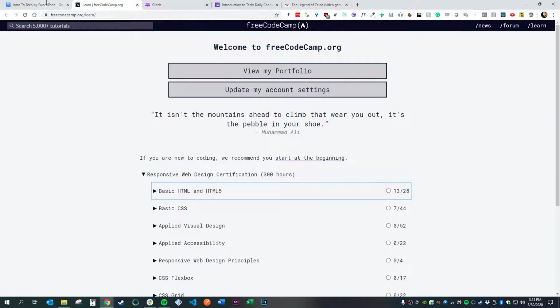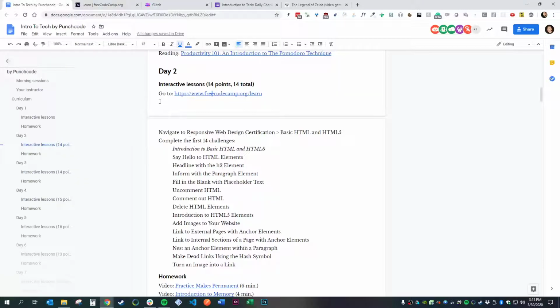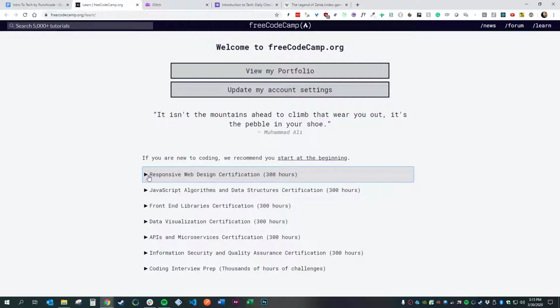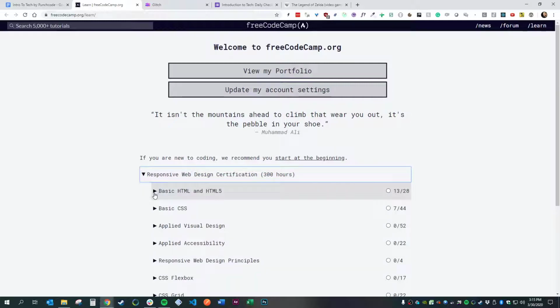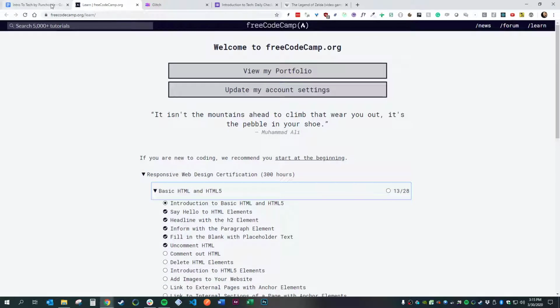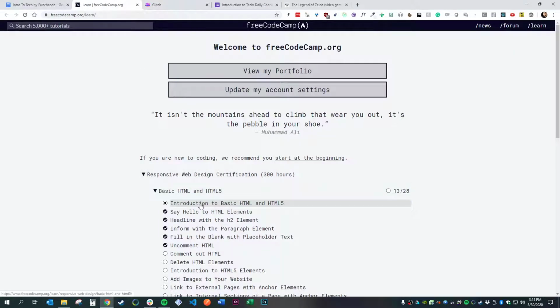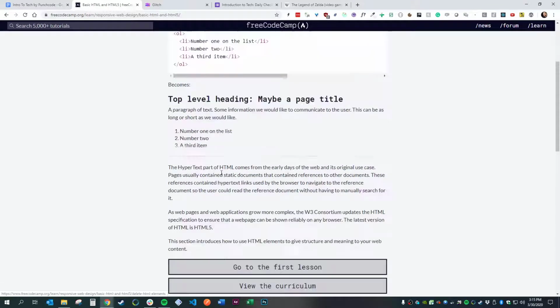So now I've said in this curriculum what we're going to do today is navigate to responsive web design certification, basic HTML and HTML5. Okay, let's start with the first one, responsive web design certification. This is the first thing here. And then basic HTML and HTML5, here you go. And it says, complete the first 14 challenges. If something's in italics, it's not a challenge that'll give you points, but it's essential to knowing. So it's not technically considered a challenge, but you do need to know it. So this is just information on HTML and HTML5.